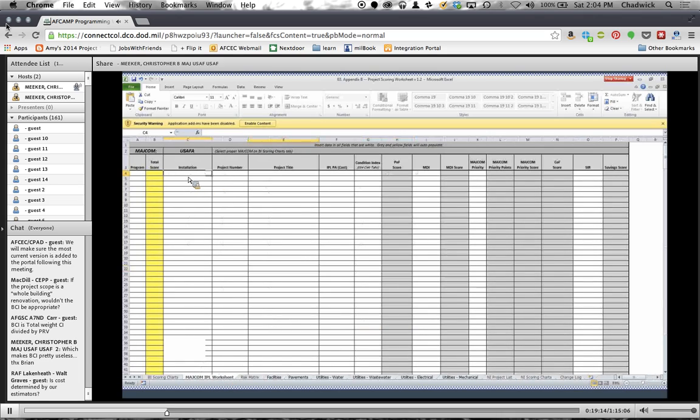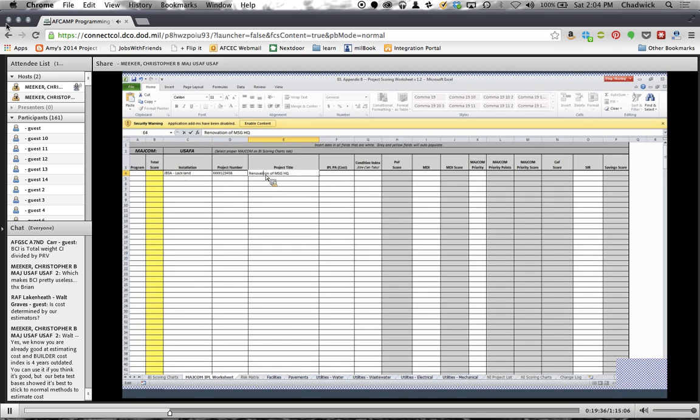And we'll go ahead and put a sample project in here. We'll say we're at JBSA Lackland, project number. We'll say we're going to do a renovation of MSG headquarters. We'll renovate MSG headquarters. Call it 2 million, nice and round.